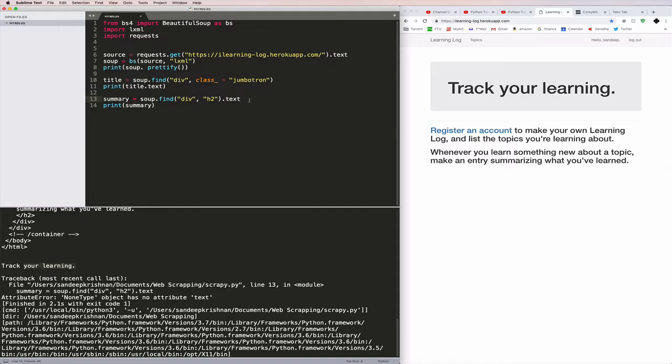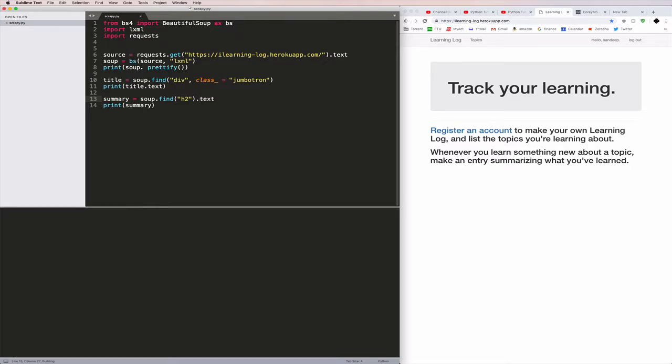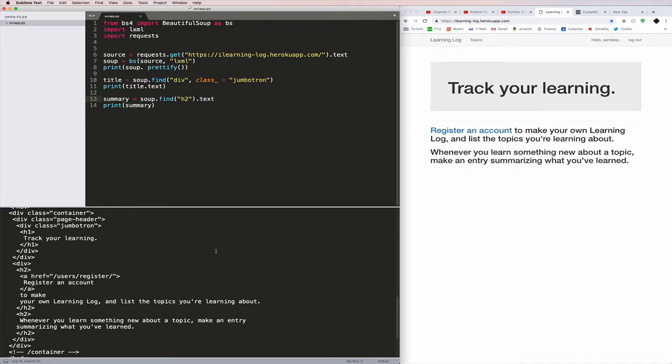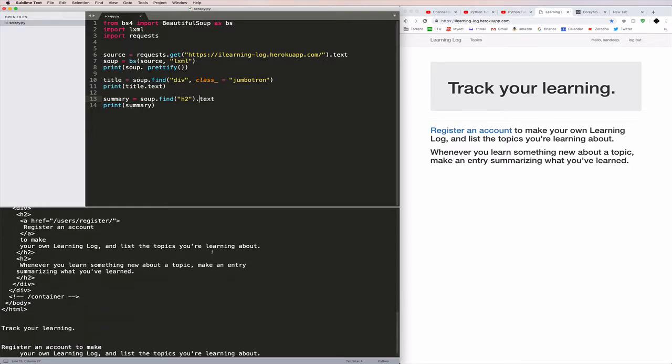Here I've made a mistake and I'm trying to see what it is. I'm just going to say h2. Let's see which is the first h2 which comes up, and this one should definitely work. Yeah, so h2 has worked. Because it was not under a div, the div class was not coming in. So now as you can see, I'm able to pull out the h2 here, and I'm able to see whatever data is there within that.